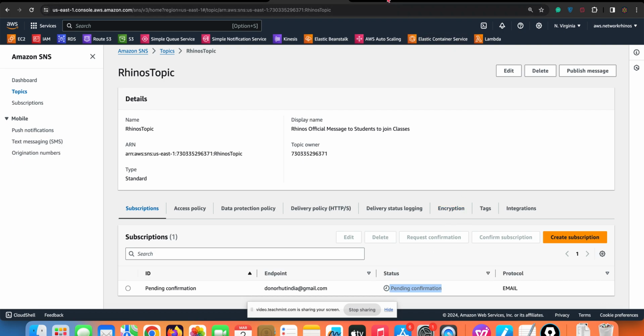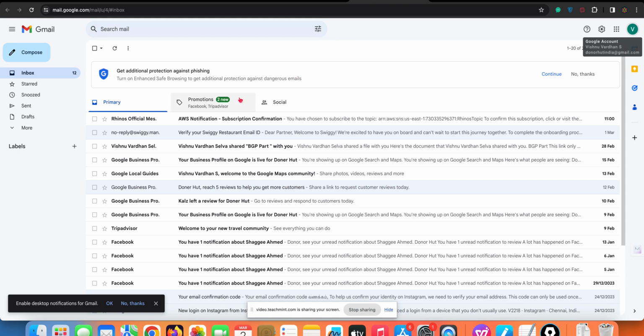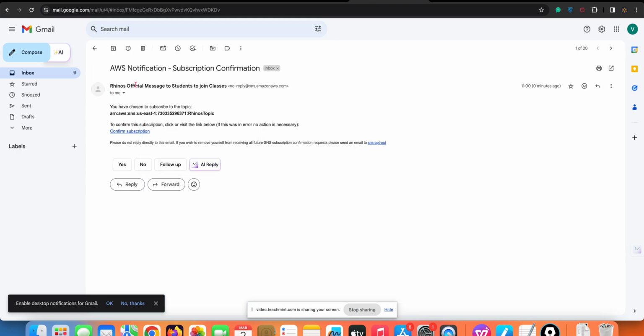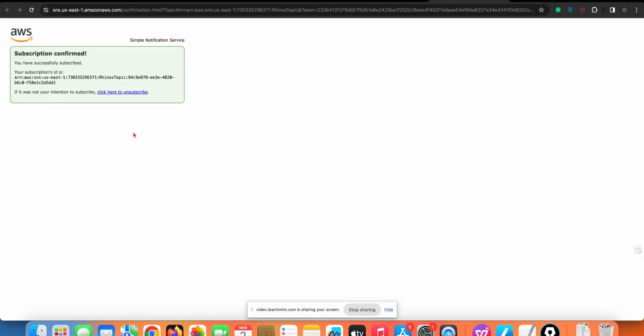So I go back to my email and click on this. See, I got an email now, right? What email I got? I got Rhinos official message to students to join the classes. It says confirm subscription. I click on confirm. Now once I click on confirm, there's a notification says you have successfully subscribed, and that's the ID and all.